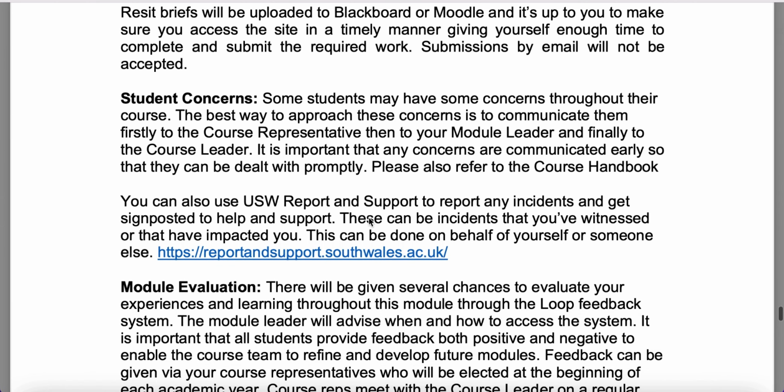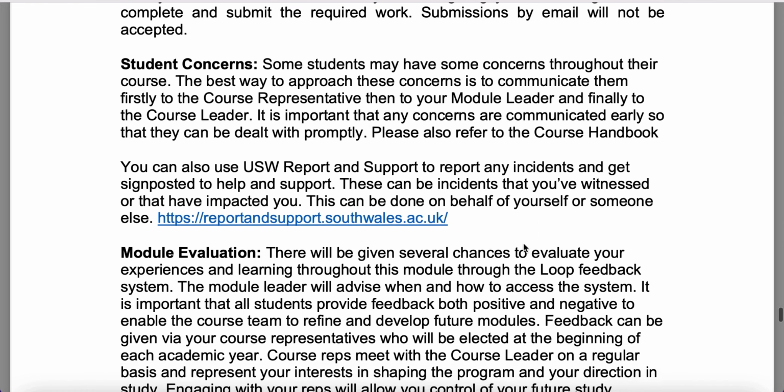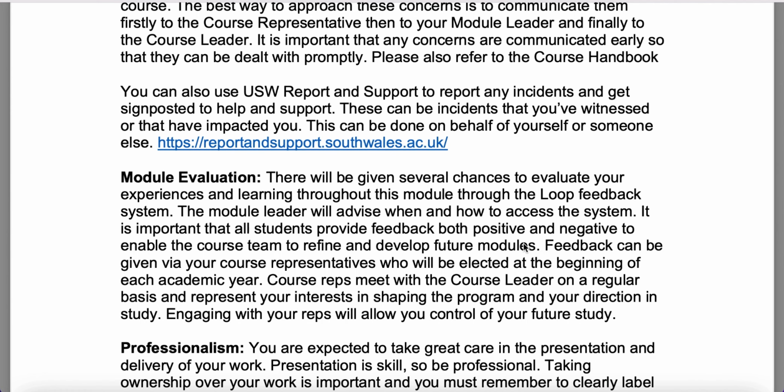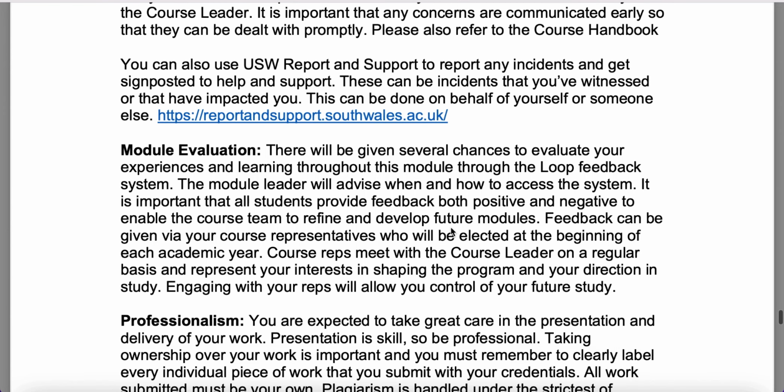However, there can be times where you want to report something, an incident that perhaps you've witnessed, and you can do this using this link here, report and support. It's really important that you're all aware of this and the kind of support that's available to you at USW, both internally on the course and externally throughout things like report and support and the advice zone.